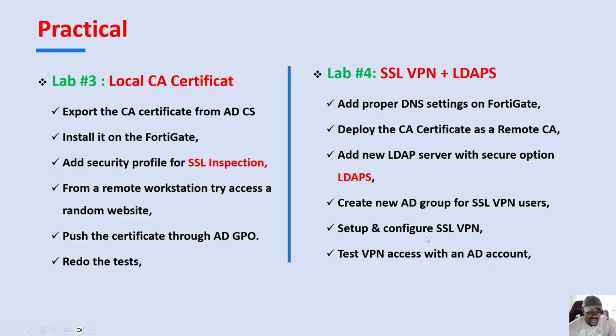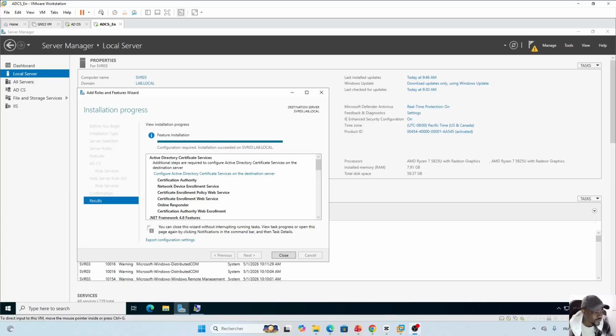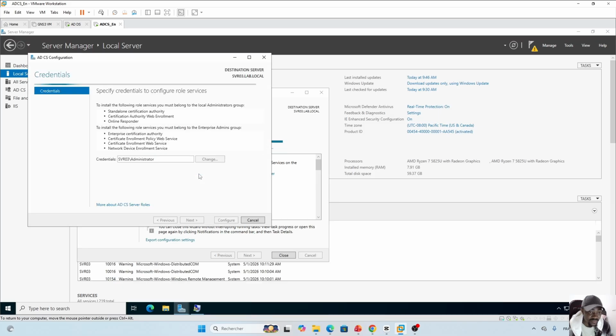So without wasting time, let's jump directly to our ADCS to continue from where we left last time. Okay, so now the installation is completed. What we need to do now is to proceed with post-installation configuration. So let's click on this link.